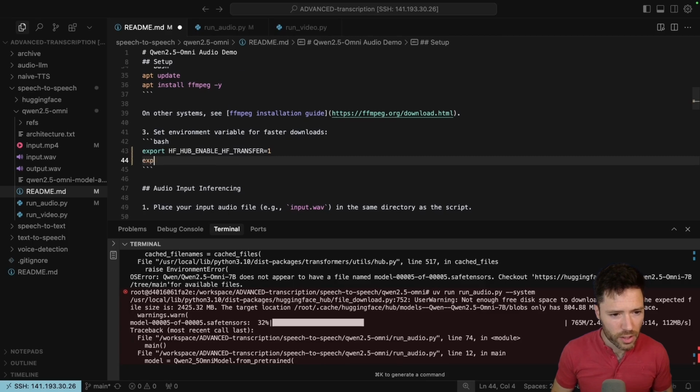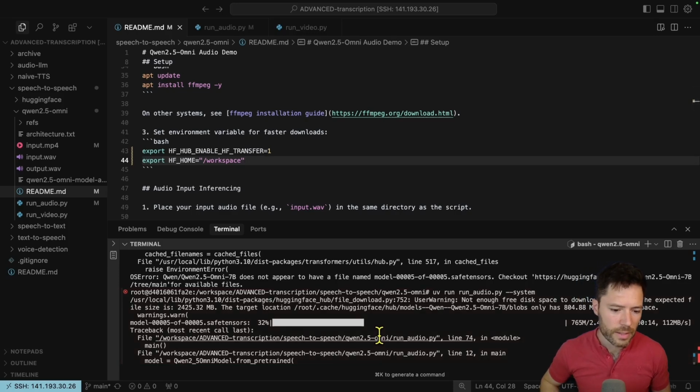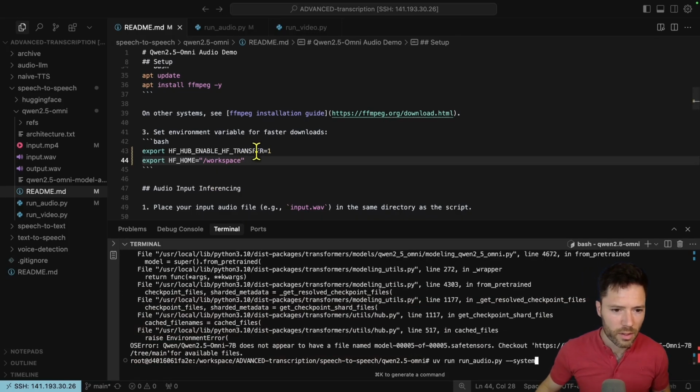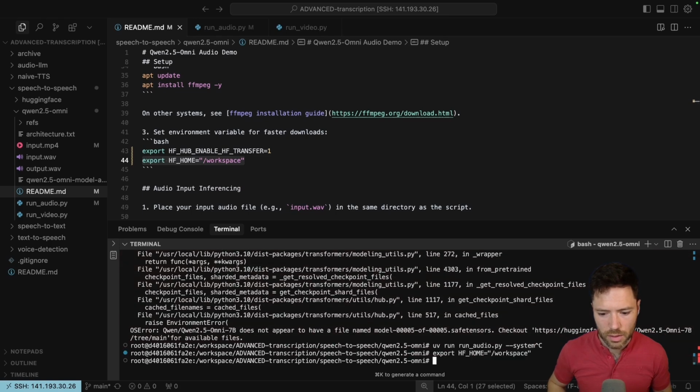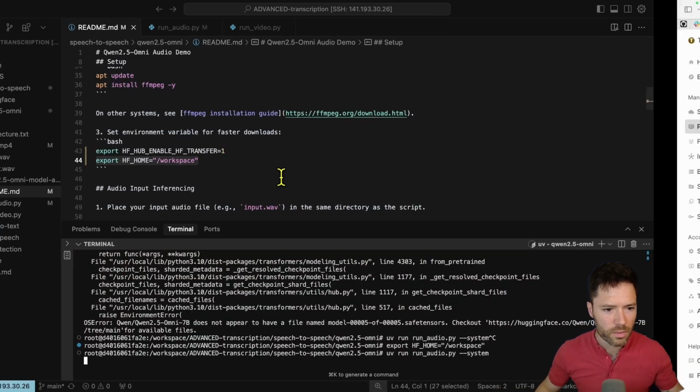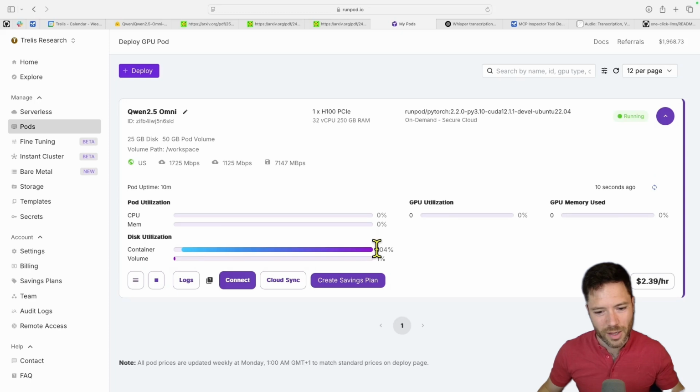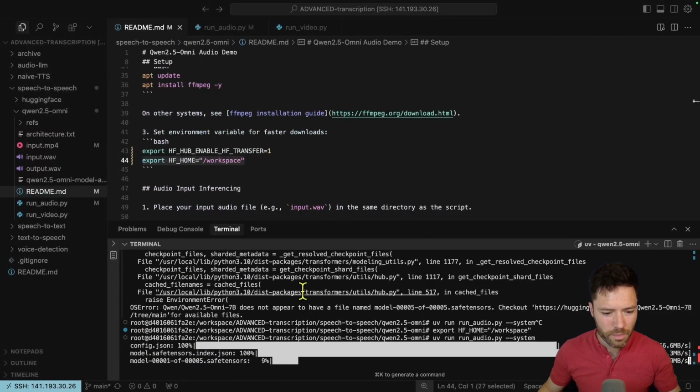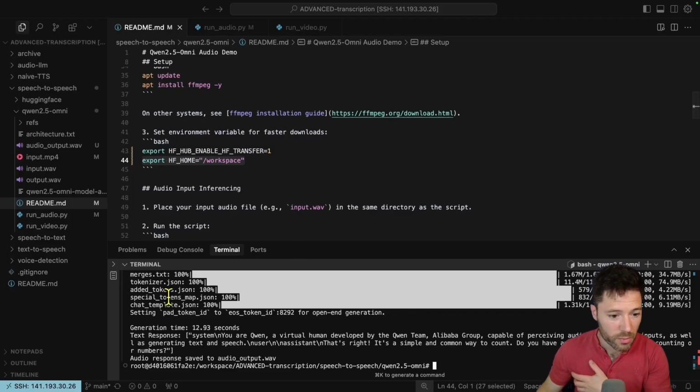Here, if we just export HF home and we want it to be workspace. So we basically want to download it to a directory that's on the hard drive that's connected to the instance. So here, if I run again, I need to first run this. And now we should see, hopefully, that we've filled up the container because the model is not being downloaded to the right location. Okay, and the model has now loaded the shards and generated in 13 seconds.